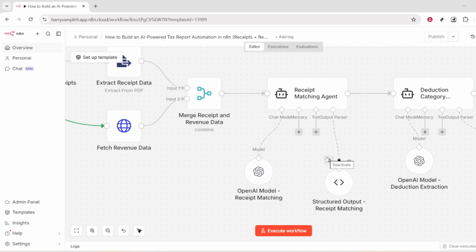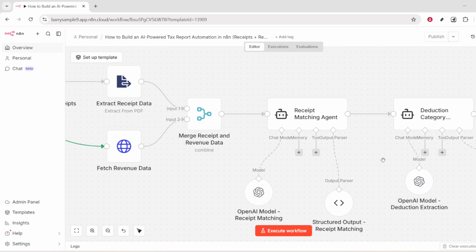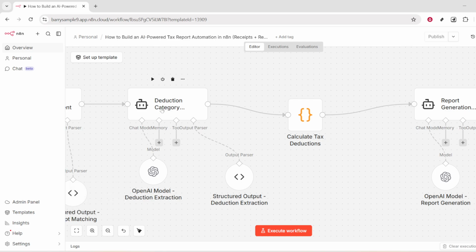Next, the deduction category extraction agent determines whether each expense is deductible, assigns the appropriate category, such as travel, meals, or office supplies, and calculates the deductible amount based on tax rules you've defined.